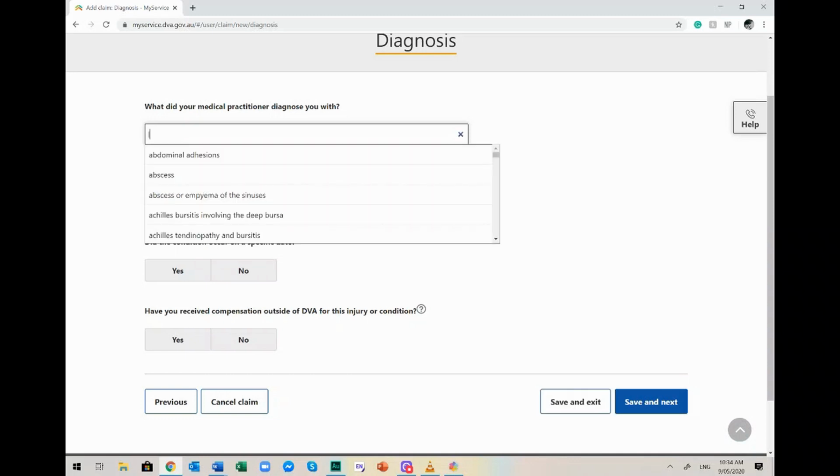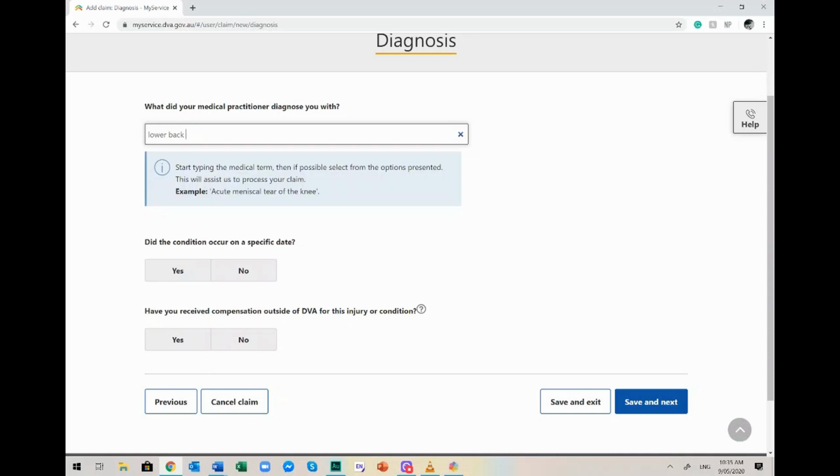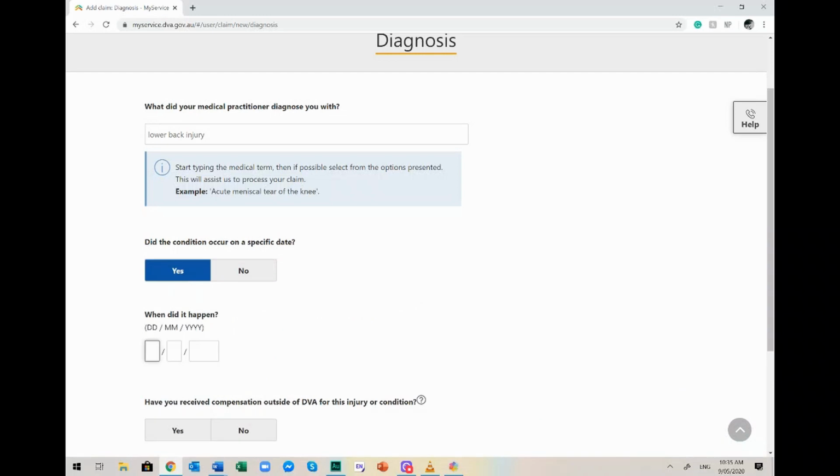So generally it'll give you a list of options about your injury that you want to choose. If it doesn't come up with an option, that's okay. You can just still put it in. That it can happen over a specific date. Again, don't worry if you don't know the exact date. It's more of a notification to let DVA know. But let's just put in a date anyway.